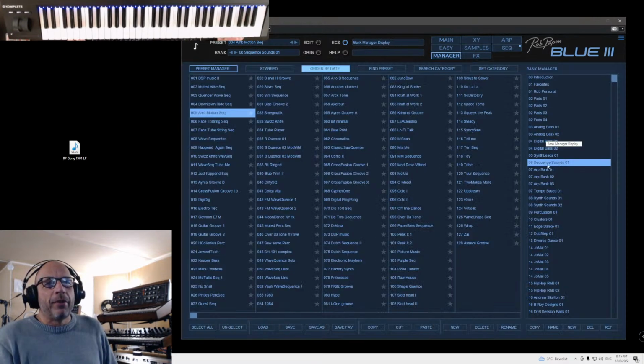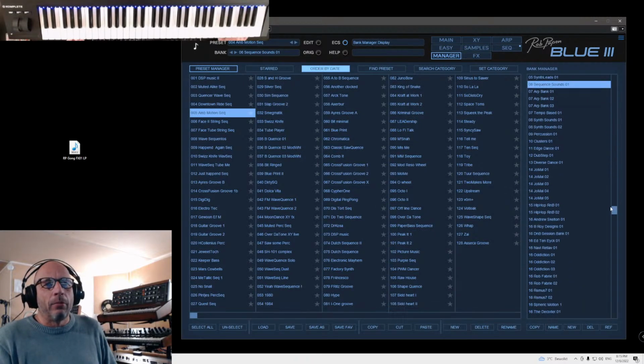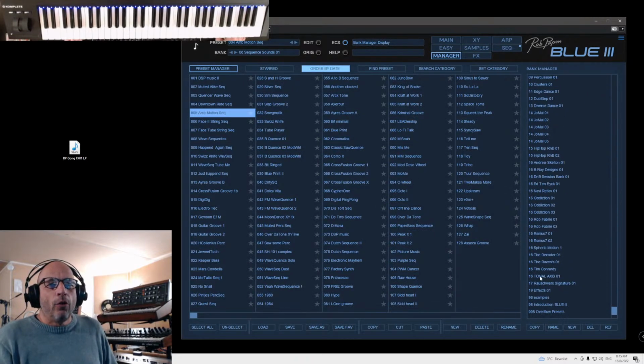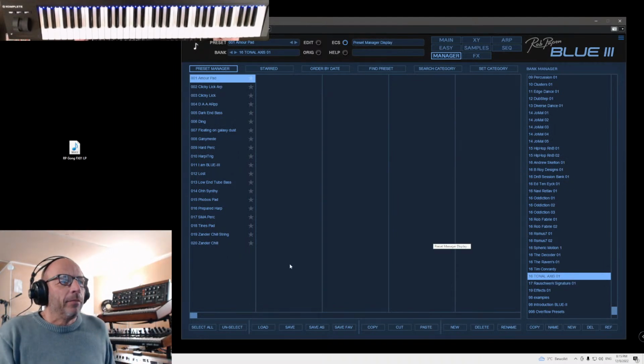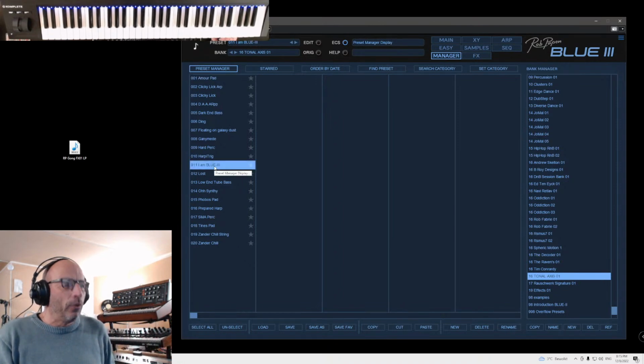So let's go to this preset, which has one sample in the sample folder, which was from tonal axis. We will have this one in the next version of Blue 3. So it's called IM-Blue 3.